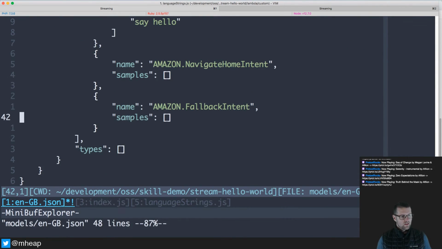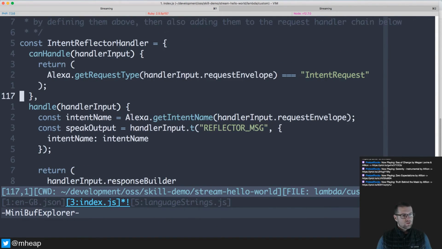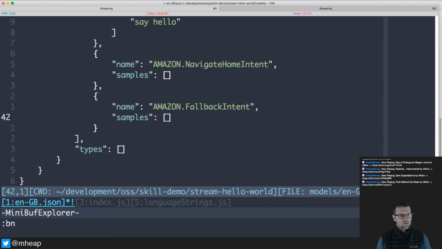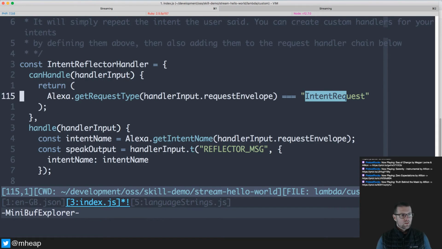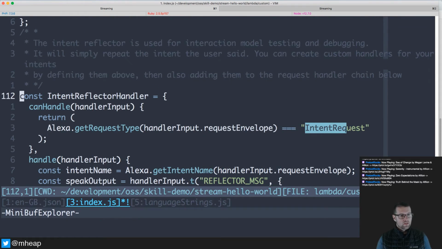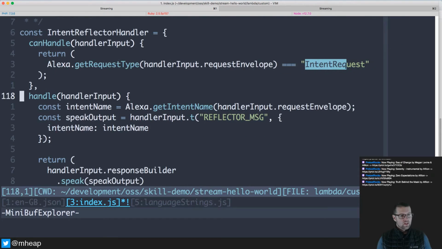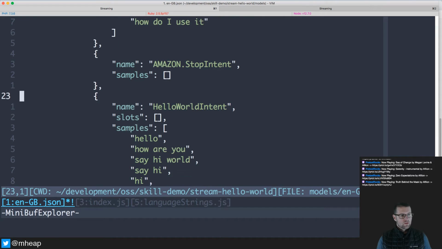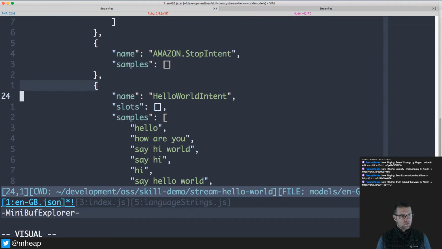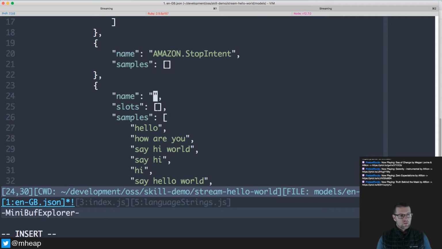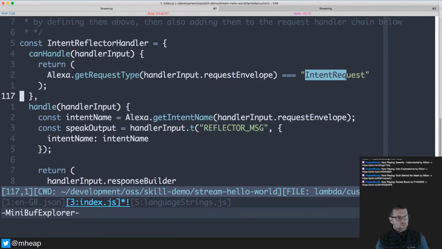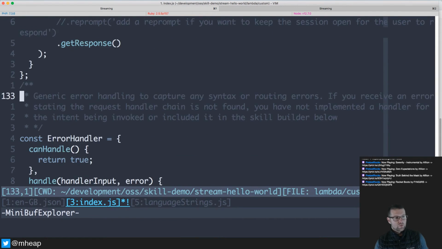So what is the, what's it called? Intent request. How do I trigger that? Maybe if I just change that to intent request, then it should trigger this instead, which should speak it back to me.